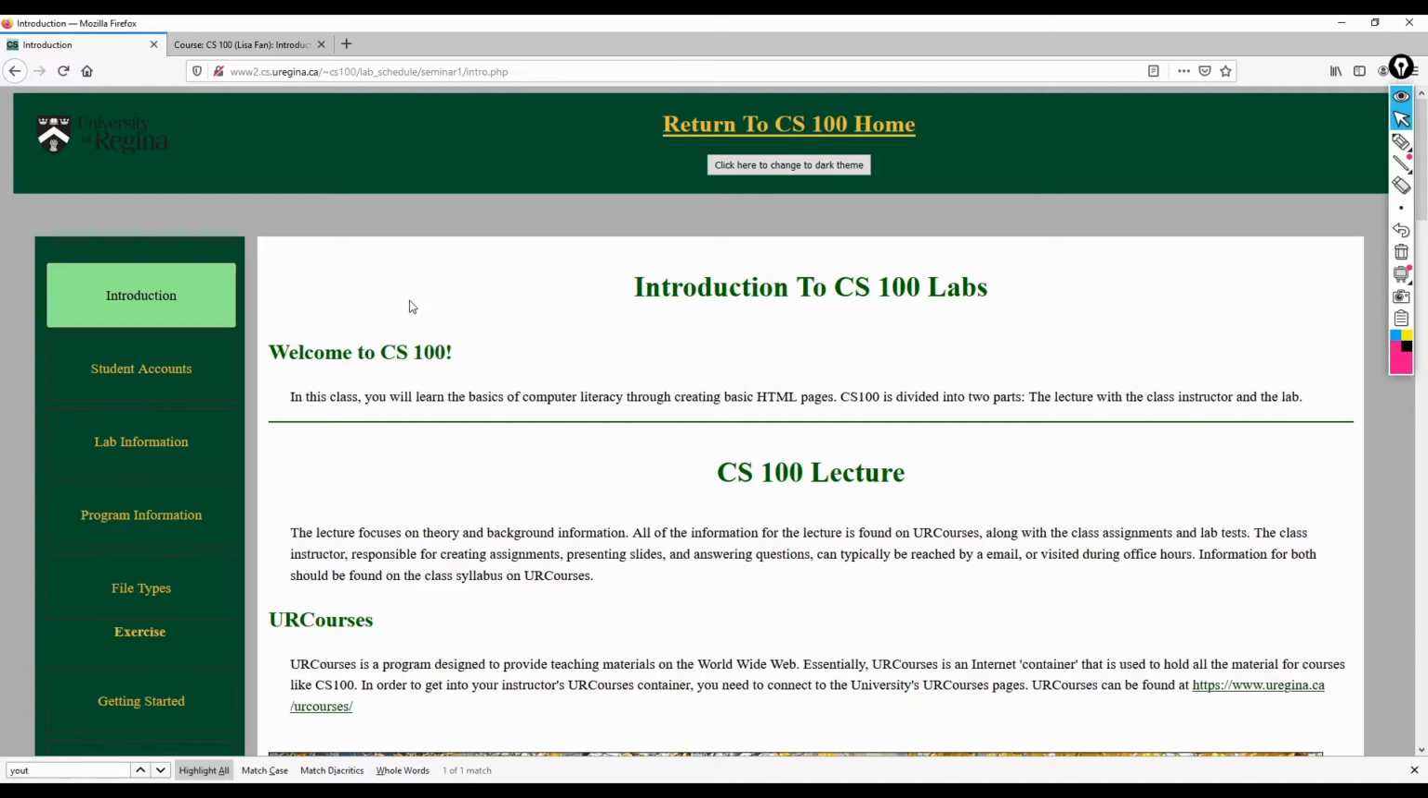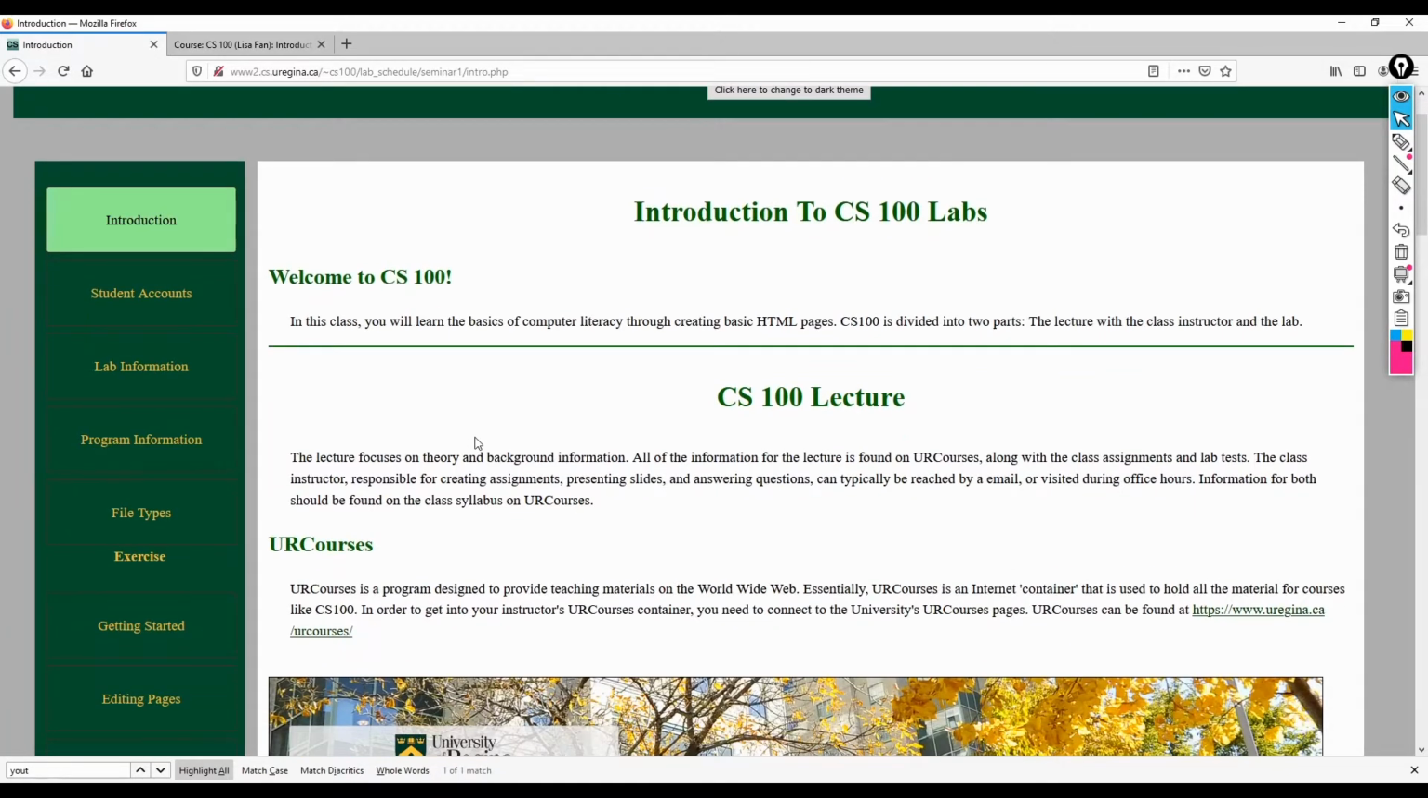So when we talk about the CS100 class, the class is divided into two different components. The first component will be the lecture, run by your class instructor. The class instructor is in charge of creating assignments, presenting the slides, answering any sort of questions related to that, the midterm, the final, and so on. They can typically be contacted by email or visited during office hours. Information for both of those should be found on the syllabus on your courses.